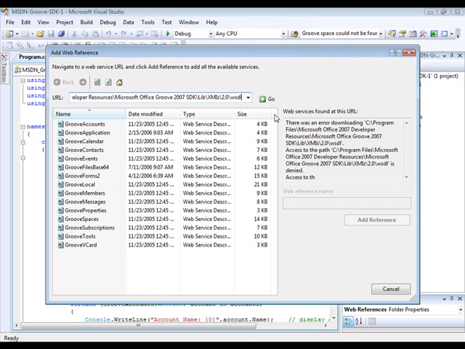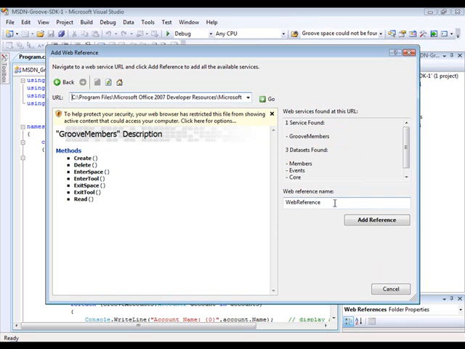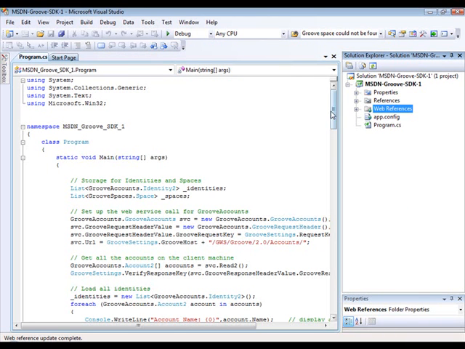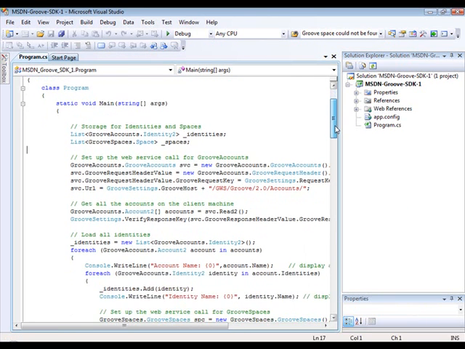In our example here, we are using the Groove members web services, and we type in the address of the web service, and after obtaining the web service WSDL file, we add a web reference name to it, and that in this case is the Groove members web service. We add the reference to this web service in our Visual Studio project.